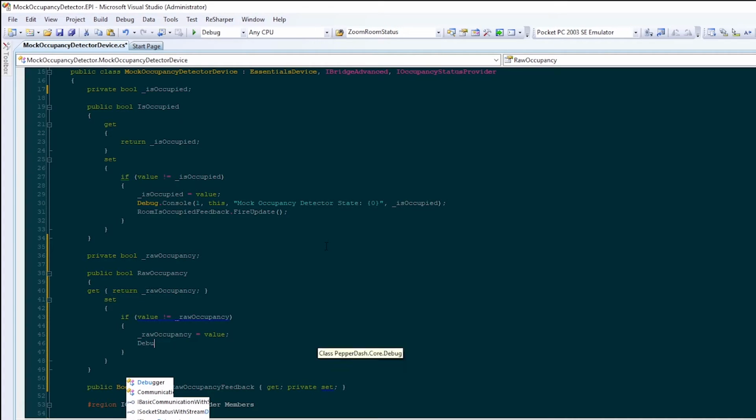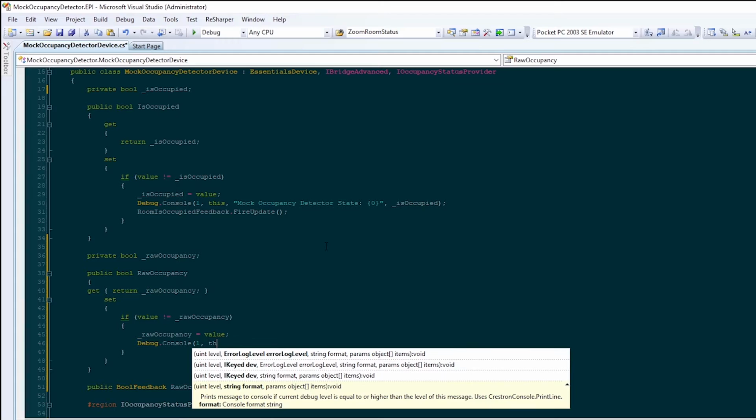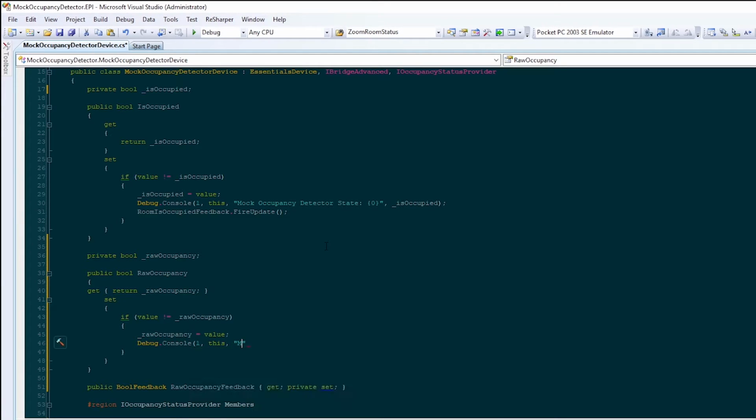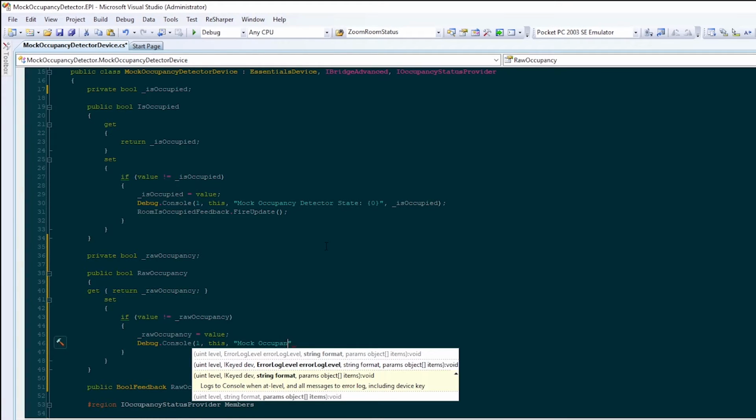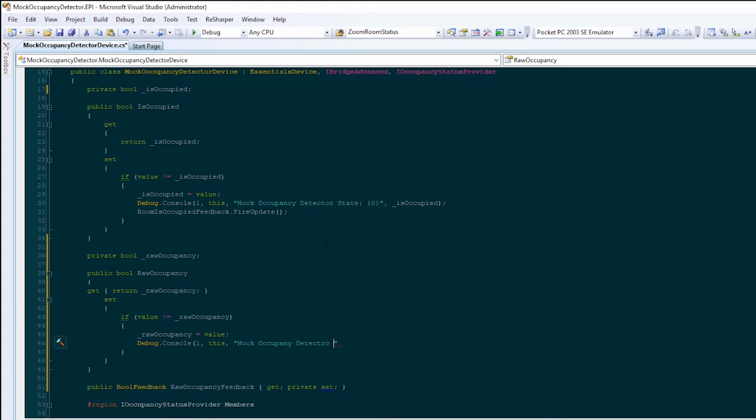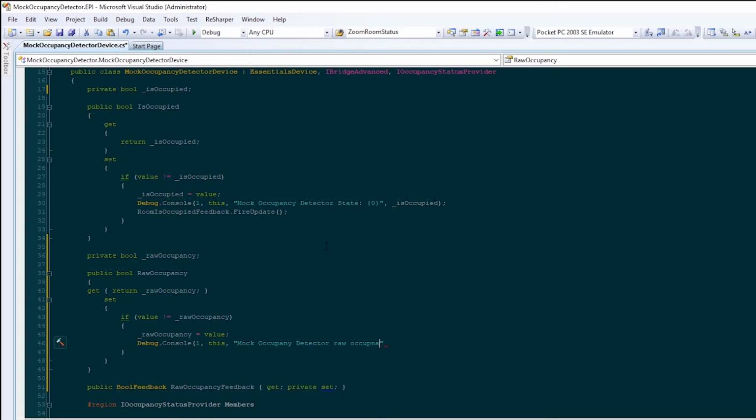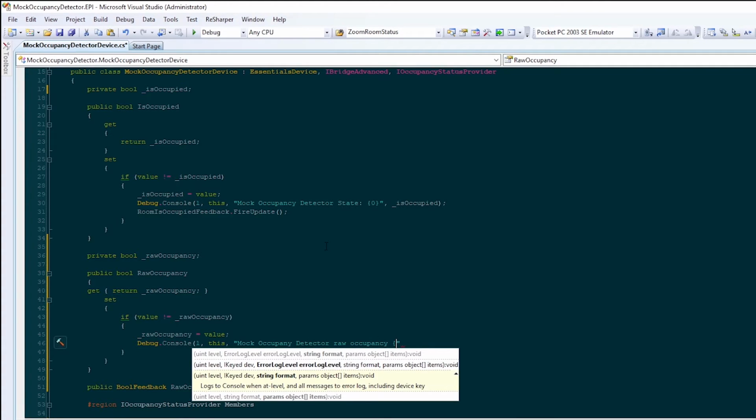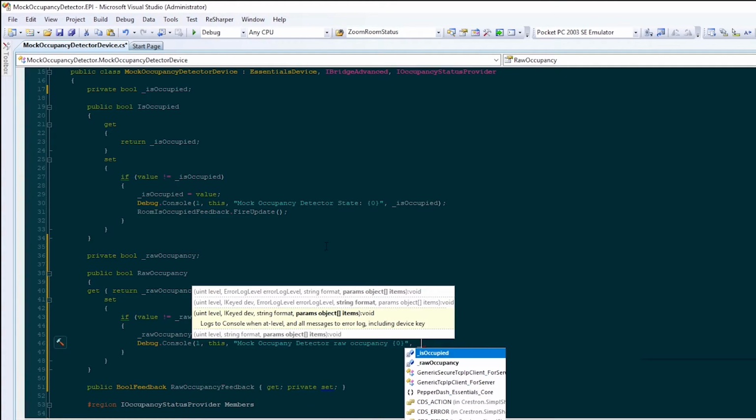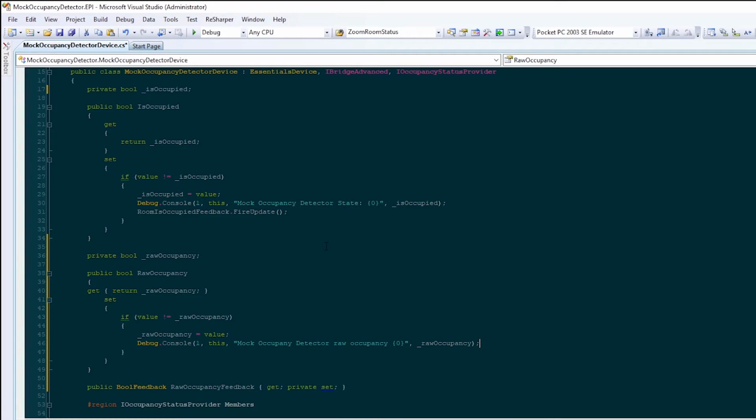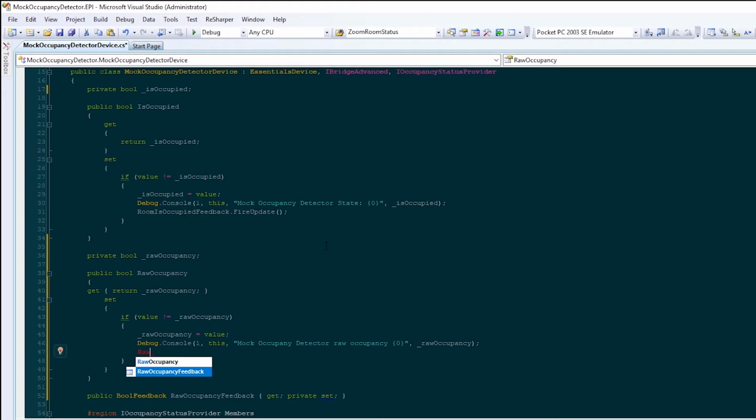Debug the field just so we can see it, and let you know what we're actually saying. So we're going to say raw occupancy, do our replacement value, and we're going to say raw occupancy. And then we're going to fire the feedback. So we're going to say raw occupancy.